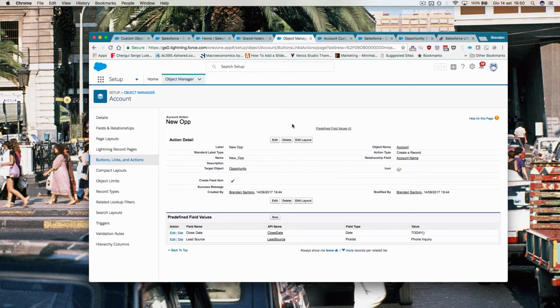Lightning actions can be utilized on any object really, so I recommend doing so and making your end users have a much easier time with pre-populated records before they even save.